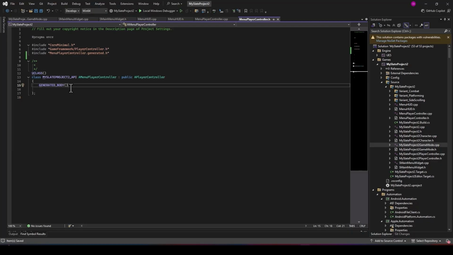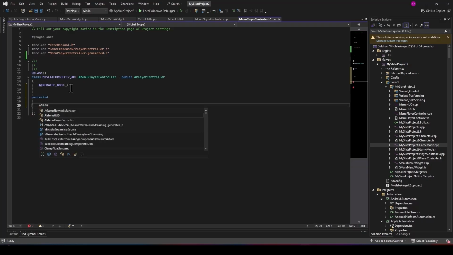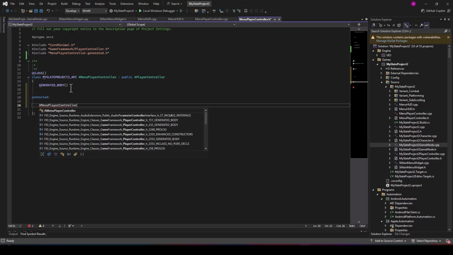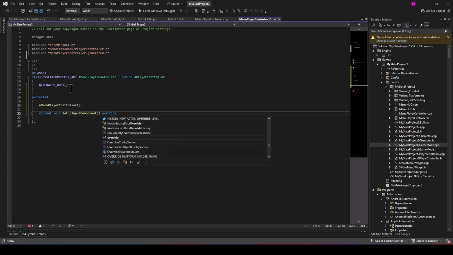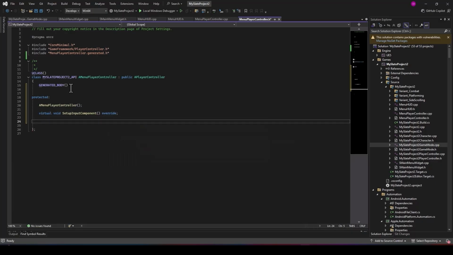So under generated body, we're going to go protected, and we're going to add a menu player controller semicolon. And then we're going to go virtual void set up input component. This is all for our keyboard input that we're going to create. I should mention that, of course, this is the old school way of doing it. It's deprecated, but sometimes I think it's good to know how things used to be done. And then here we're just going to go void open menu and have that there like that.